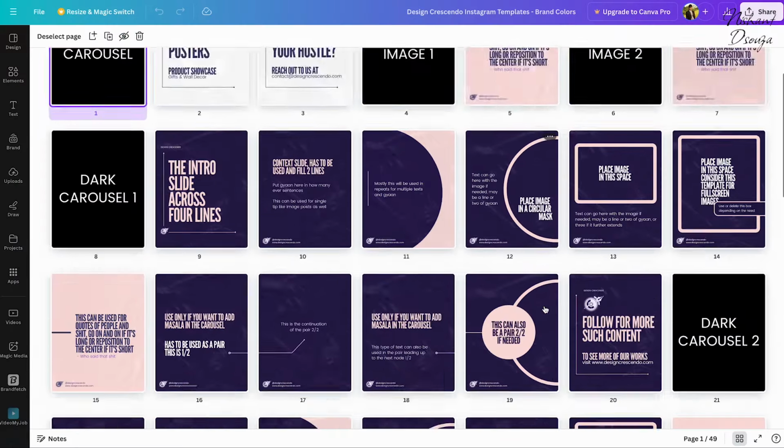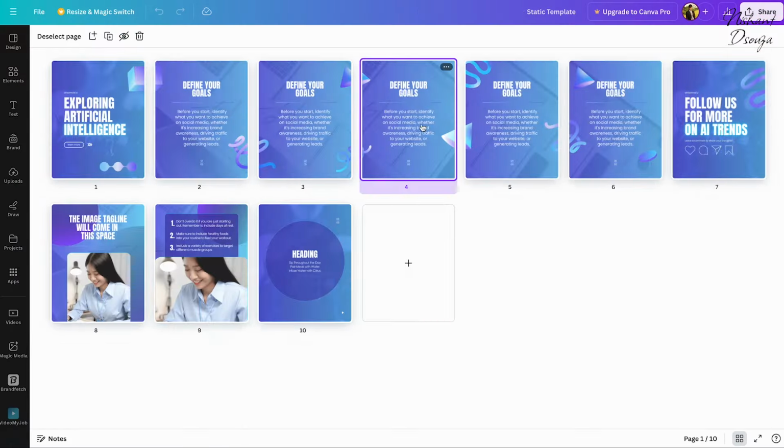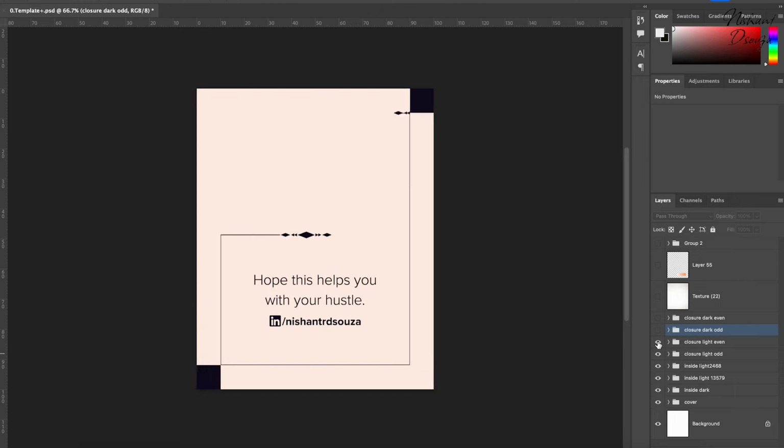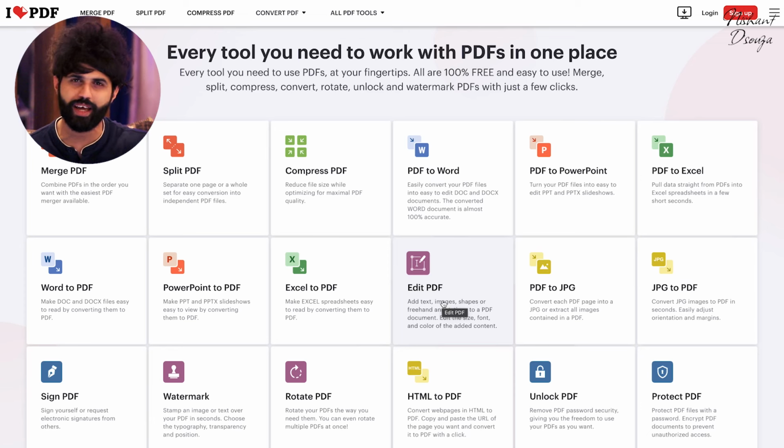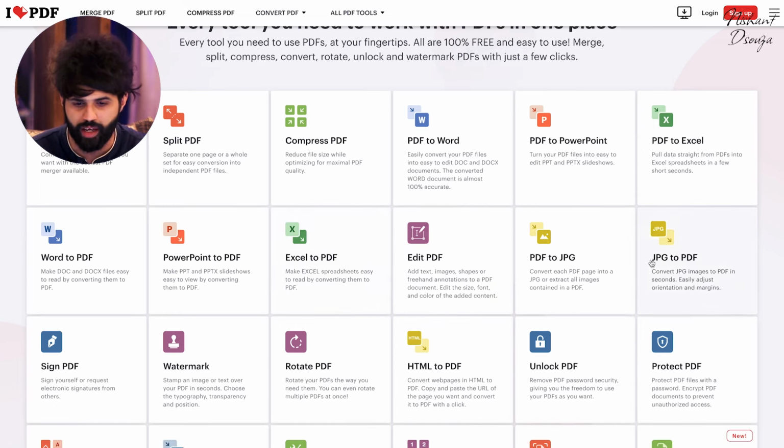Additionally, while a couple of my templates exist on Canva, a couple of them exist on Photoshop, and while I export each individual JPEG separately, when it's time to merge them together, I use this tool, which makes life very easy in general. So let me just show you really quickly what I mean. For example, the JPEG to PDF.